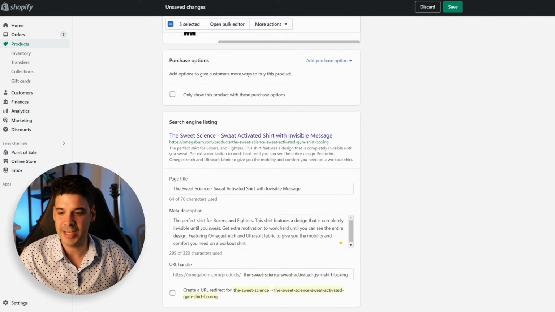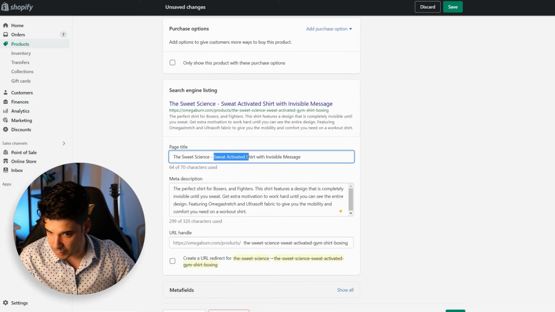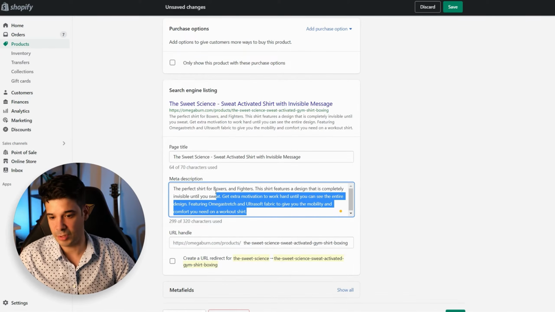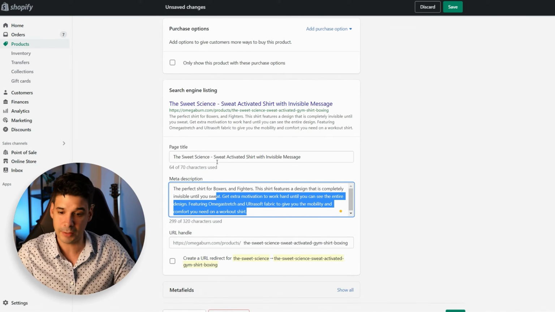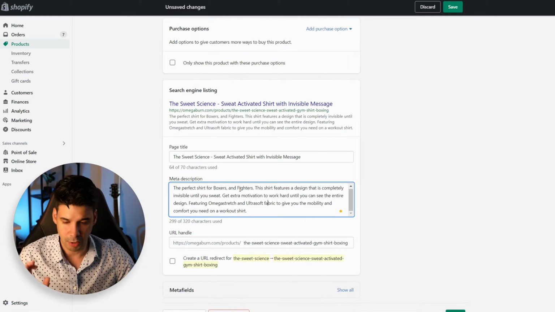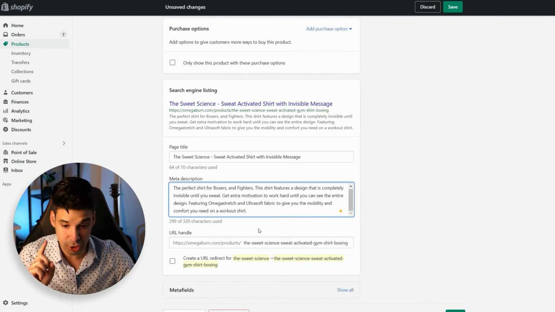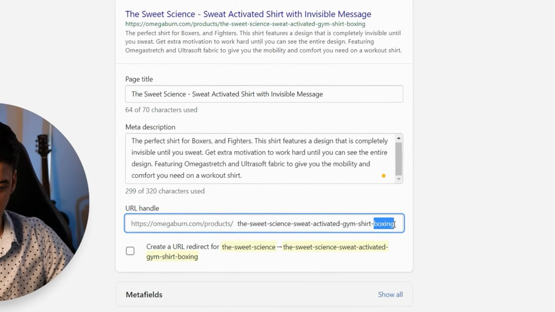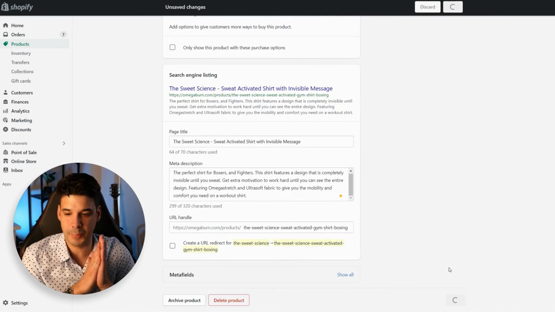Finally, we create the search engine listing, and of course, on the page title, use the keywords that you want to rank for. On the description, make sure that you keyword stuff it. Not too much, don't sound like a robot, sound like a human, but make sure that you put all of the keywords that you intend to rank for. I can't stress this enough, but I will show you why. Even for the URL handle, look, the Sweet Science, Sweat Activated, Gym Shirt, Boxing, and that's done. Let's just click on Save and check the product out.